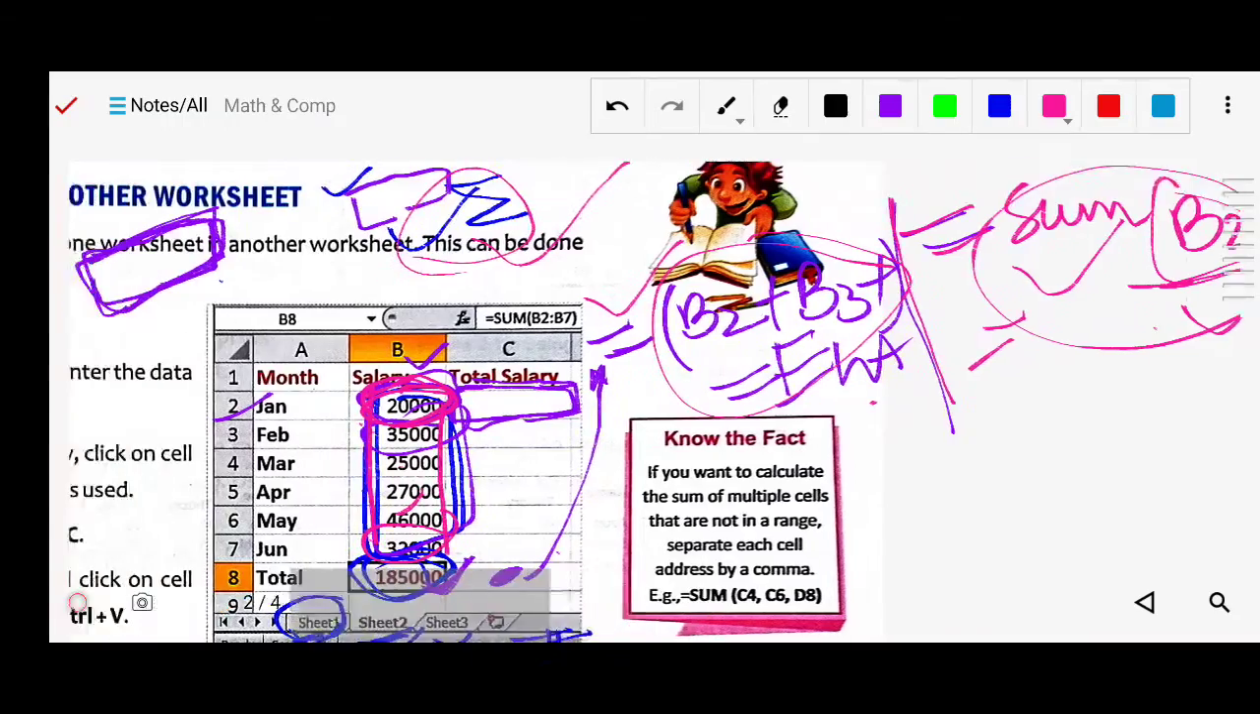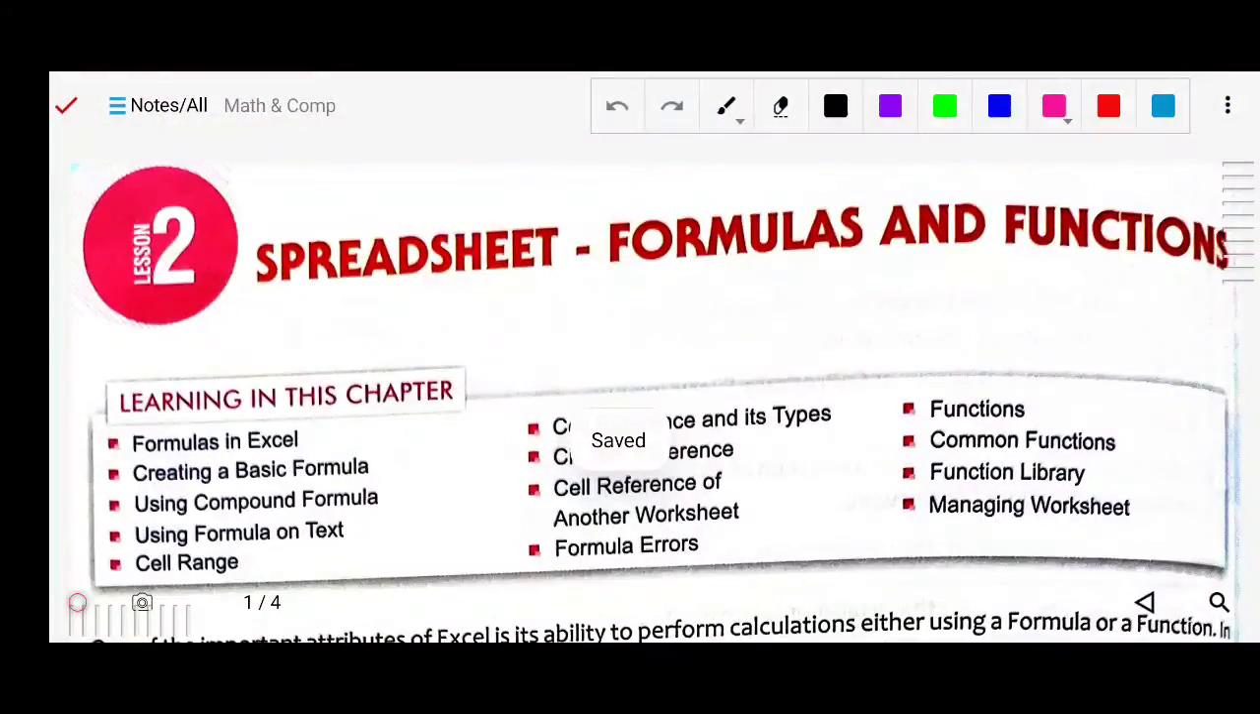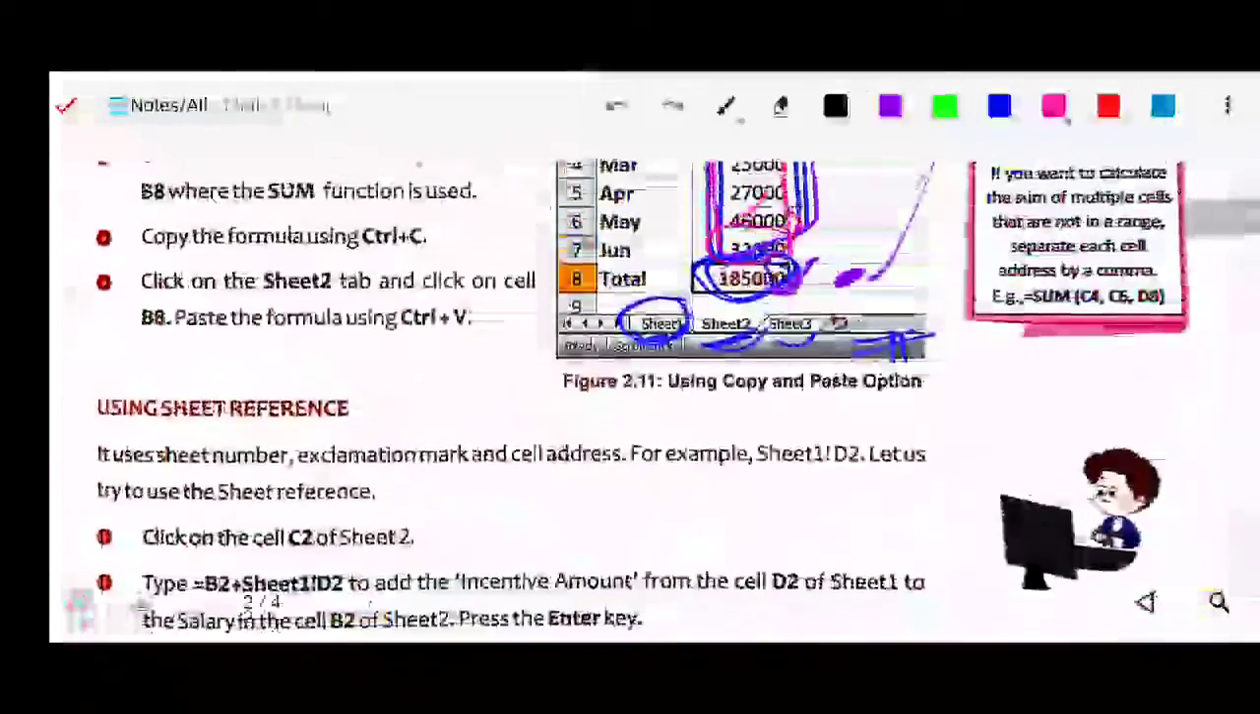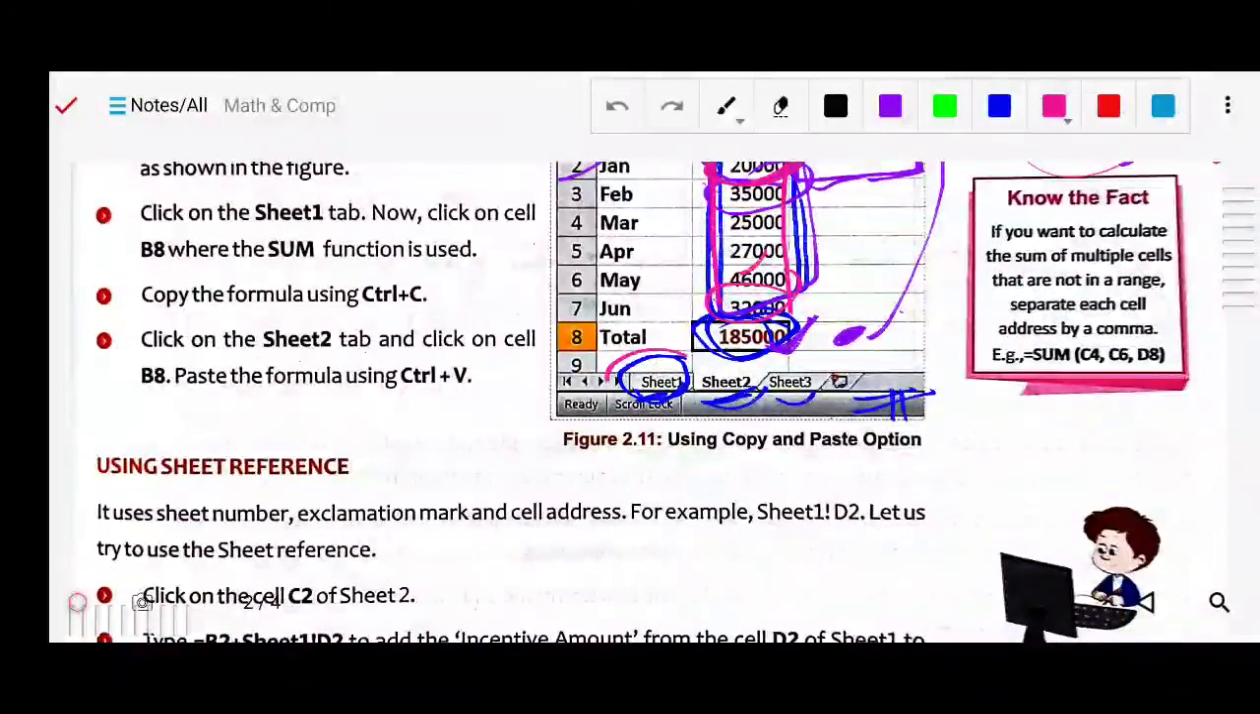So what we will do here: first of all, you have to go to Sheet 1. Once you click on Sheet 1, find where the addition formula is used, suppose here. Simply press Ctrl+C, which means you copy that formula. Then you have to switch to Sheet 2.